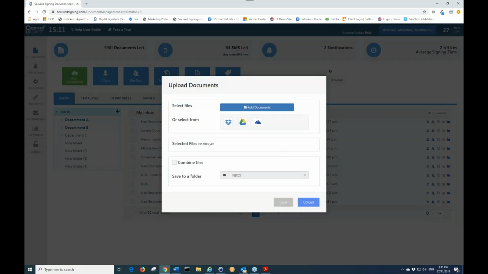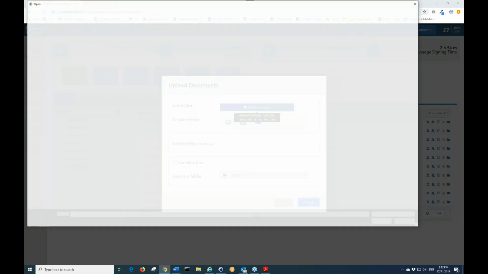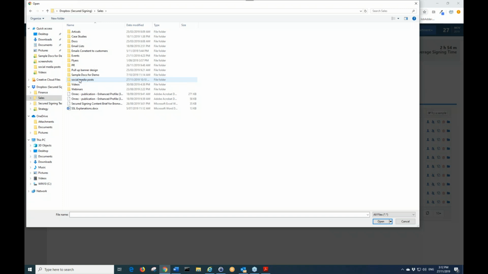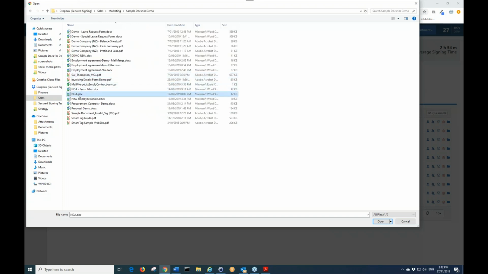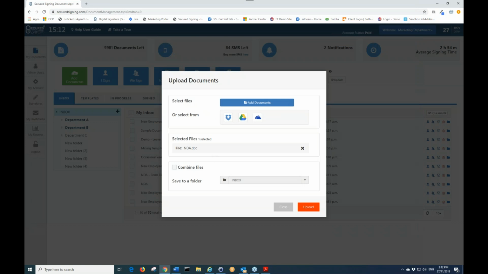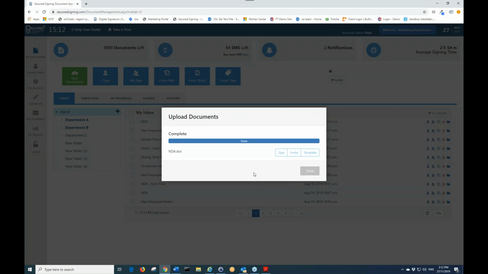To start off a signing process, I would recommend that you click on the Add Document button to bring your document into Secured Signing. All right. Today I'm going to use an NDA as my example. I've uploaded my NDA here, and then I click Upload. Once I've done that, I've got three buttons available to me. I can say to sign, which is sign myself, invite, which is what I'm going to show you, or template if I wanted to create it into a document template.